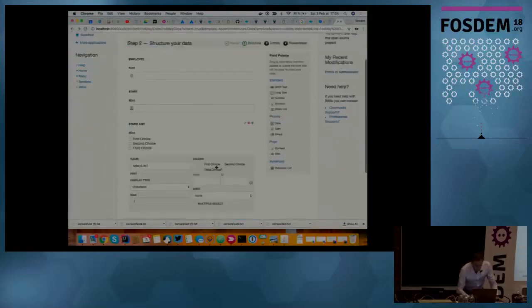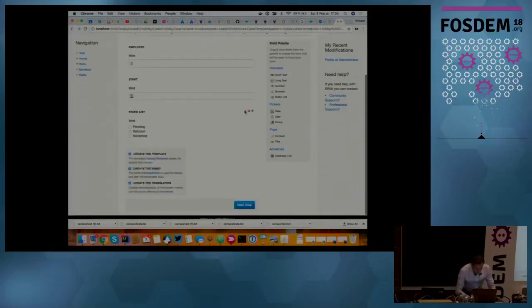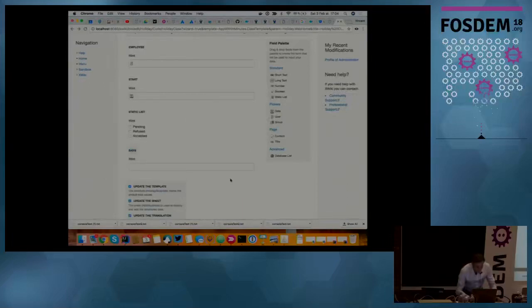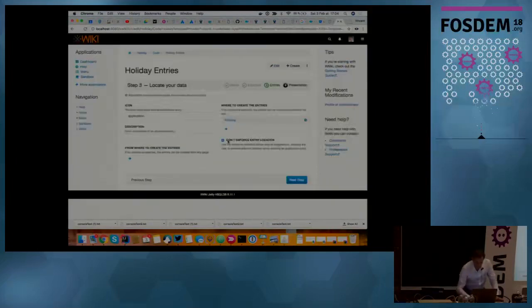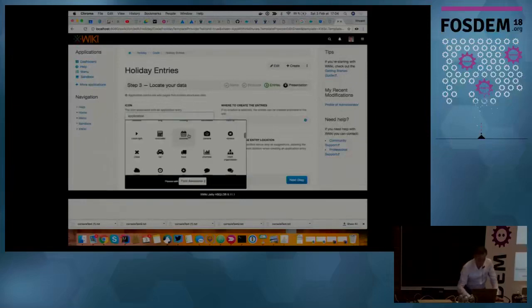What we will need also is a static list, for example, for defining the different options like a pending application, a refused and accepted. So I'm just going to remove the defaults that are being proposed here. Okay, done. And I can add a number of days, for example. Okay, that's good enough for now. Let me move to the next step.